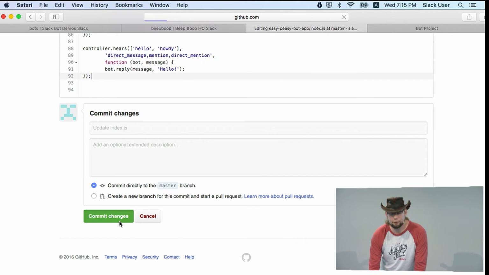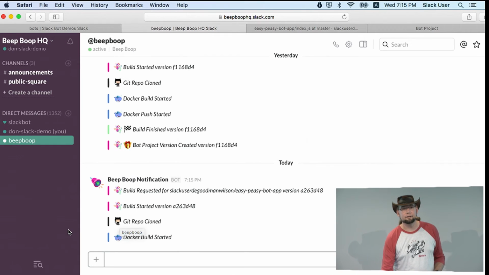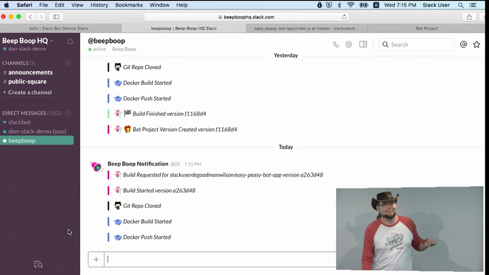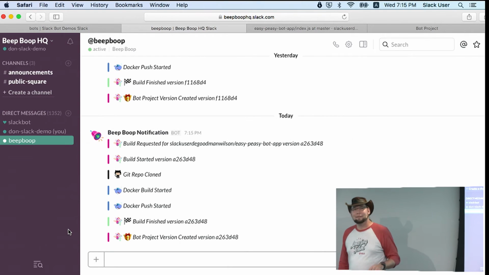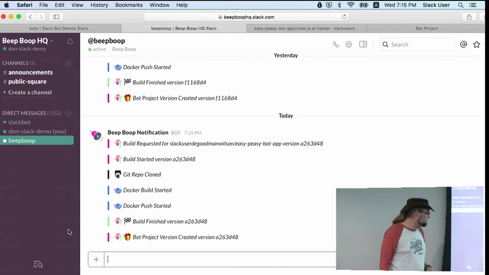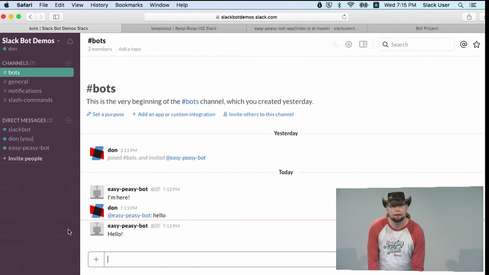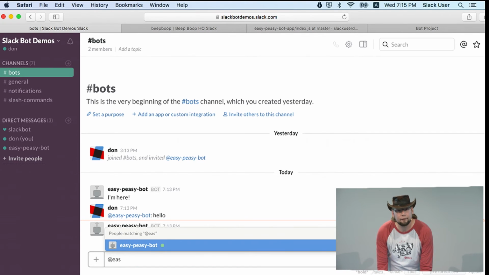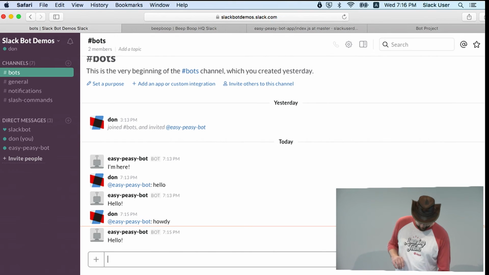We're going to commit the changes, and then the Beep Boop bot is going to detect those changes, and this is in the Beep Boop Slack, and this is from the Beep Boop bot. Sorry, I'm not saying that to y'all. It's going to send us status notifications as this bot gets pulled, built, stuffed in a Docker container, and deployed out into production. And indeed, we're done. And so now, this should work if we say howdy. Yes, it comes back and says hello.